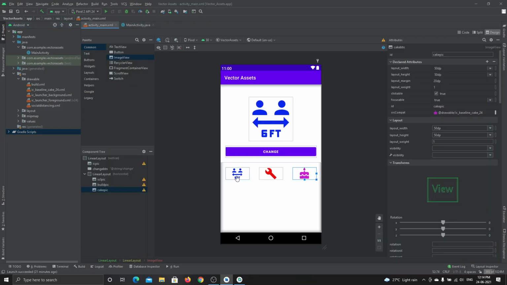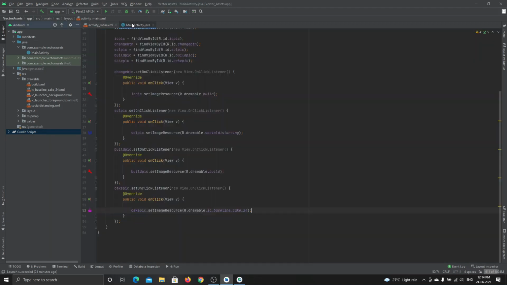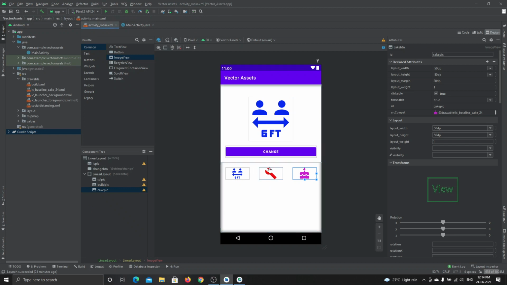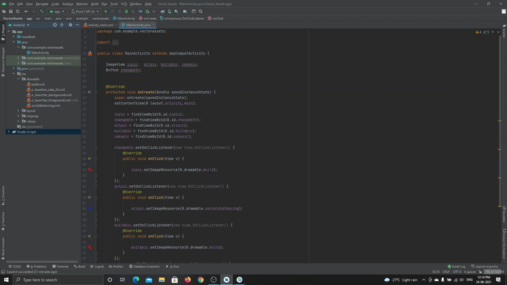When I click this social distancing image, it will be shown here in the bigger format. When I click this button, it will show me the other in the bigger view. If I click on this cake button, it will show me the bigger cake. If I use this change button, as I previously told, it will set the image to this build pic. Okay, let me change it, so that if I click on the change button, it changes to the Android pic itself.